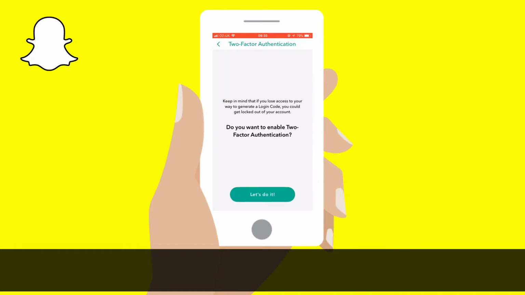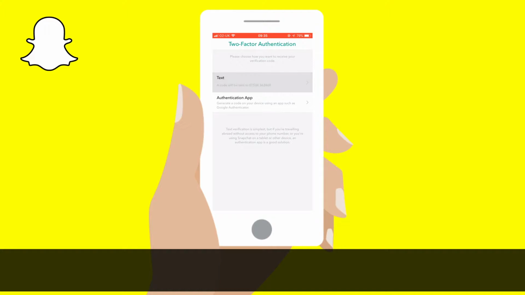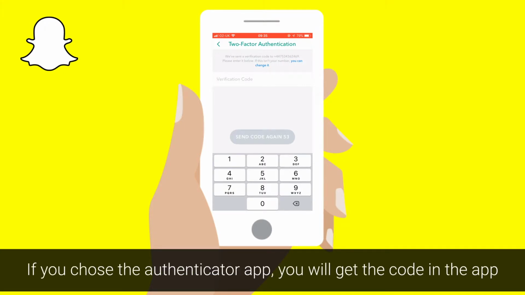You can set this up to either text you the code each time, or to authenticate the login through an app where you will also find a 6-digit code. If you have chosen to verify via text, enter the code you have received in your text message. Or enter the code found on the Authenticator app.